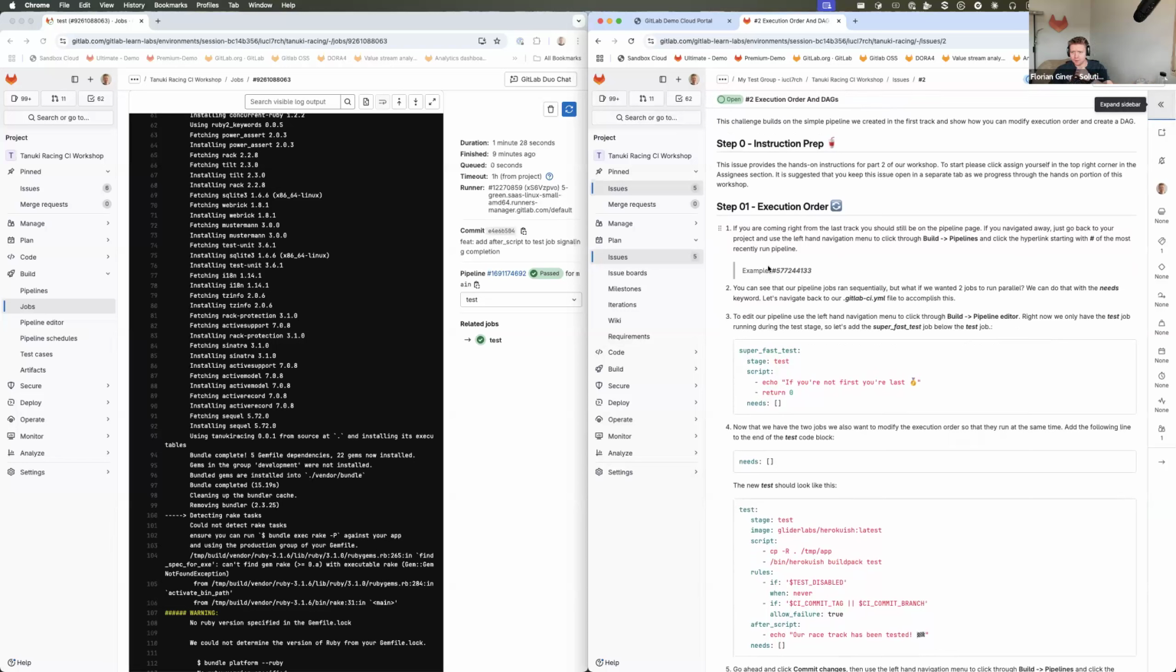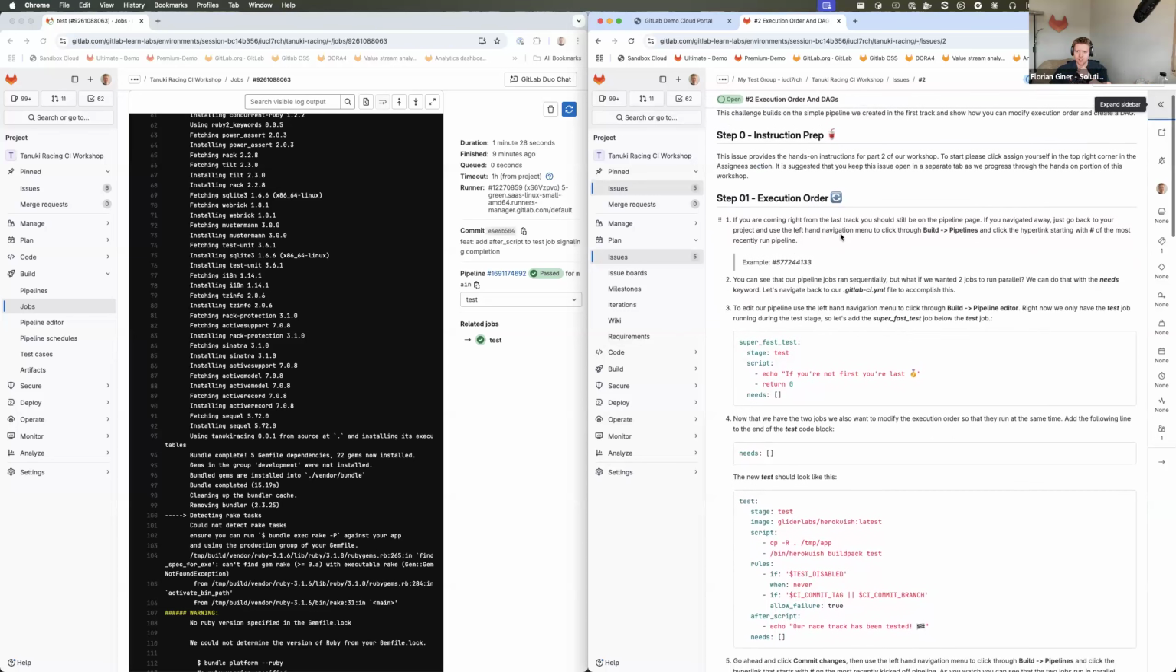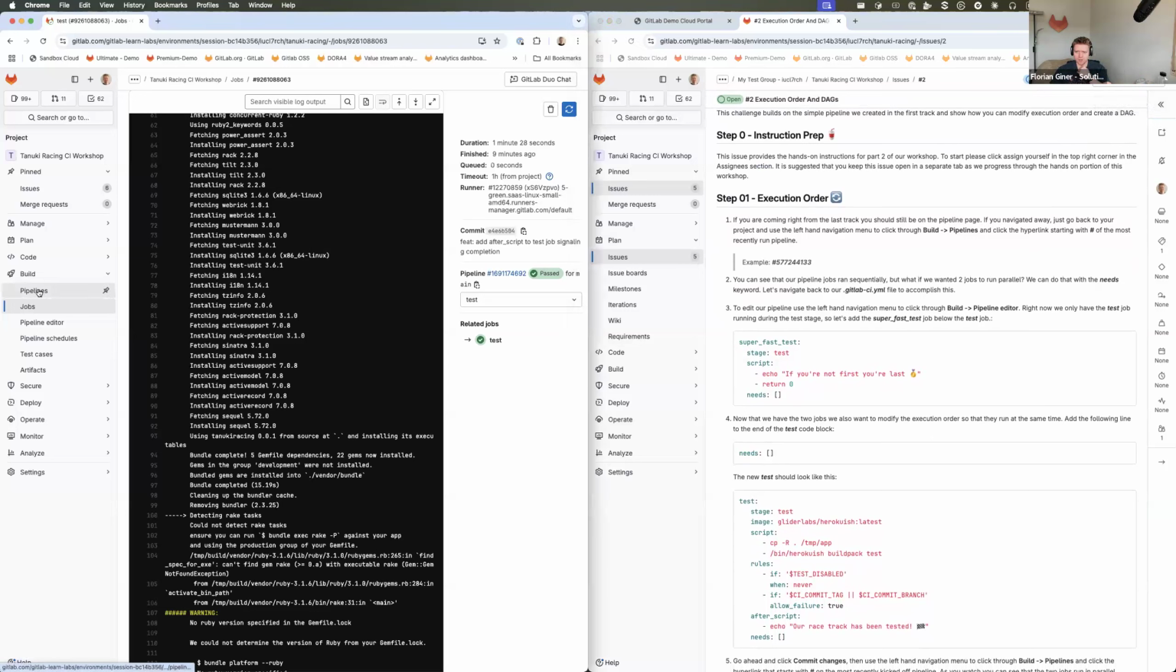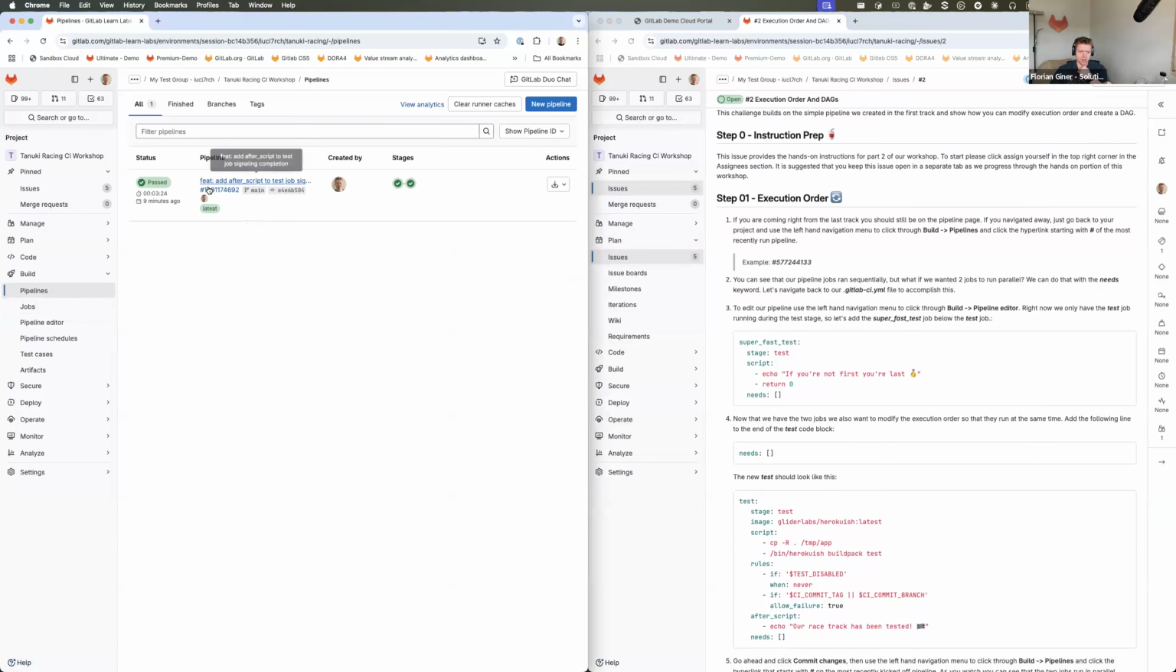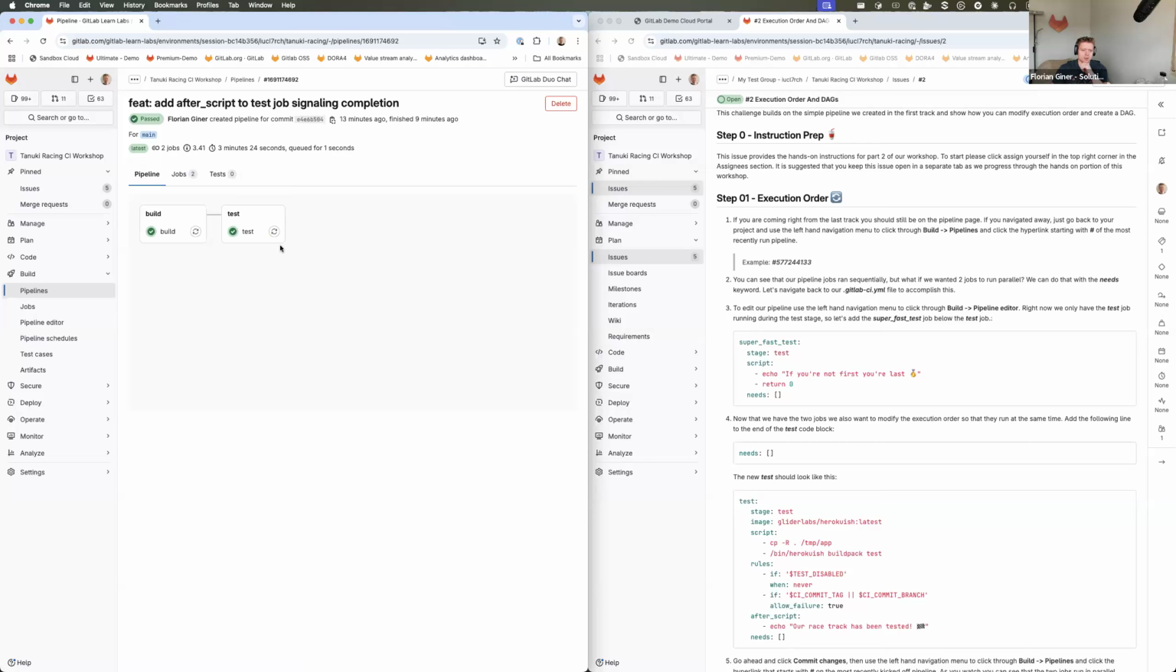Now, the first thing which we like to do is, obviously, we are still in the track, we're still here in the job. And what we like to do is we just want to head back to our pipelines. So we're opening this here. And I'm just gonna click on the pipeline ID again to get directed to this pipeline definition, and we see that our jobs currently run sequentially, right? If you remember this from last time.